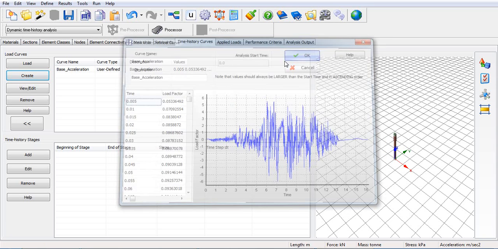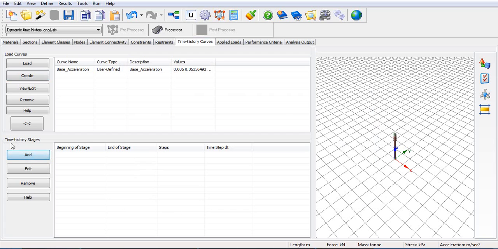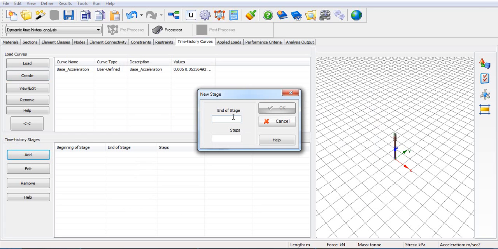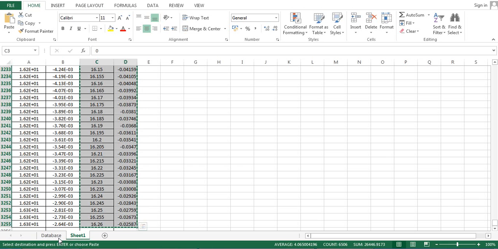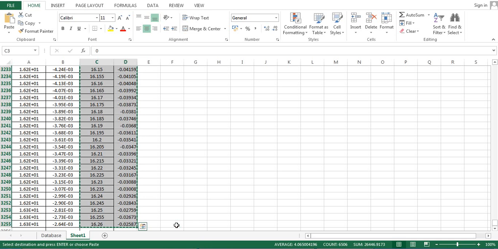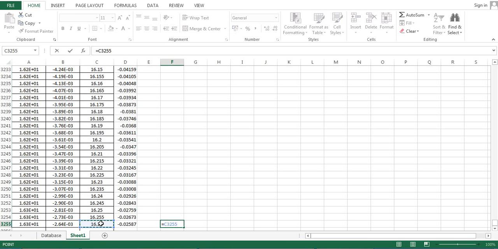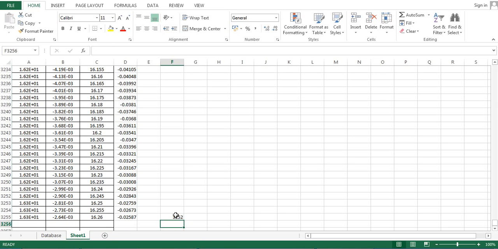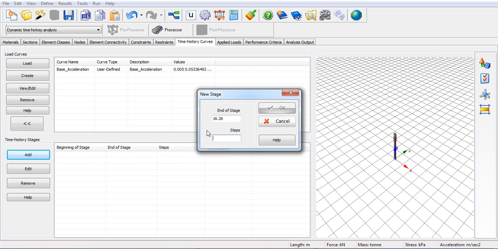That's okay. And we also need to add the time history stage. For the end of stage, there will be the end time of this record, which is 16.26 seconds. And the steps should equal the overall time over the time step. In this case, 0.005 gives 3,252. So there are 3,252 steps. That's okay.